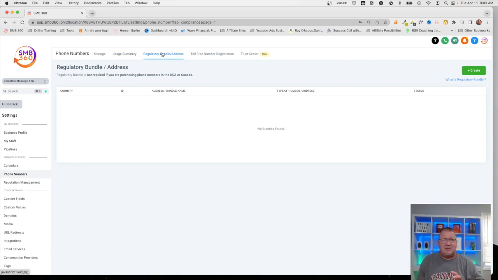Regulatory bundles and addresses, this really doesn't apply if you're in the United States. And to be quite honest, I have never used this because I've been living in the United States. So if you are outside of the United States or Canada, then you'll have to go through this regulatory process to configure your numbers. Sorry, I can't give you any more information on that.